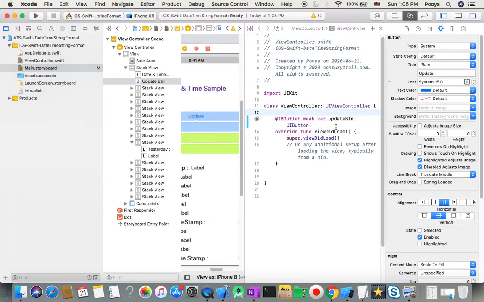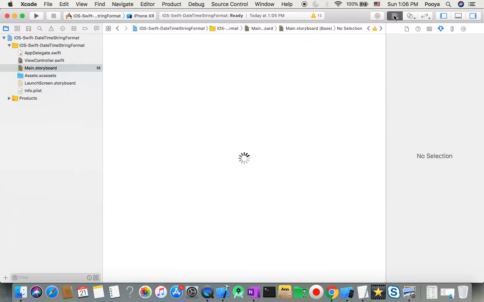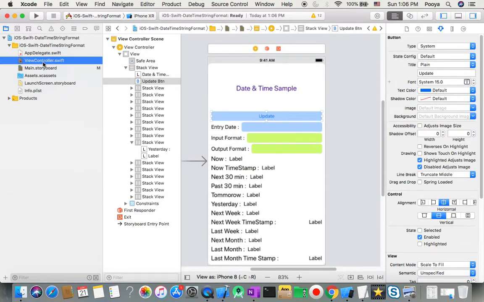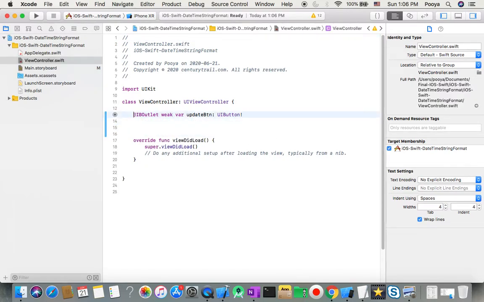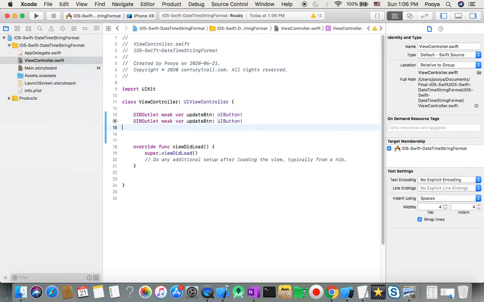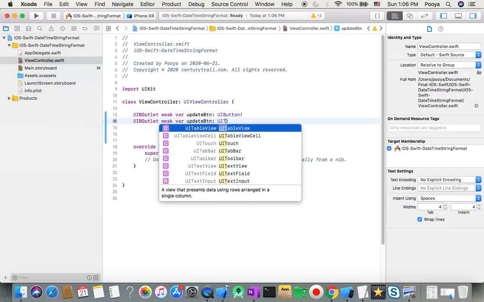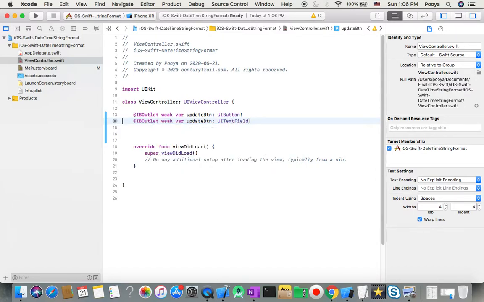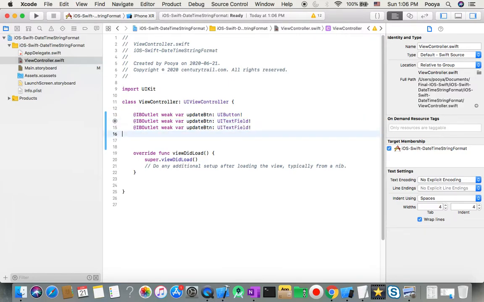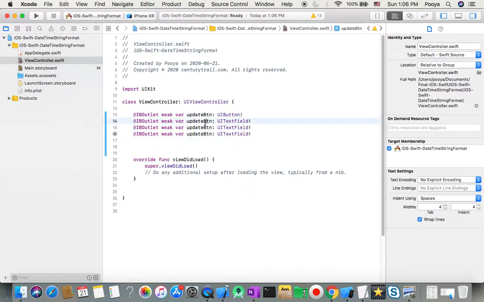You will see it's put this here, but I don't want to do all the rest this way. I'll go back, turn off the assistant editor, go to my view controller, and do it by code. I first make my UI text fields. I have 3 UI text fields, so I want 3 outlets here.